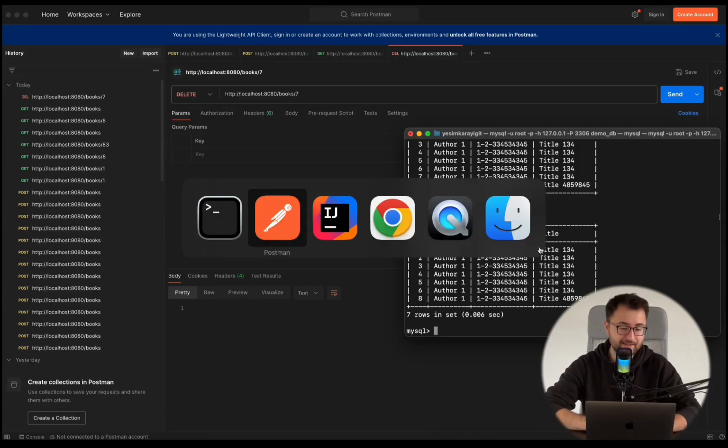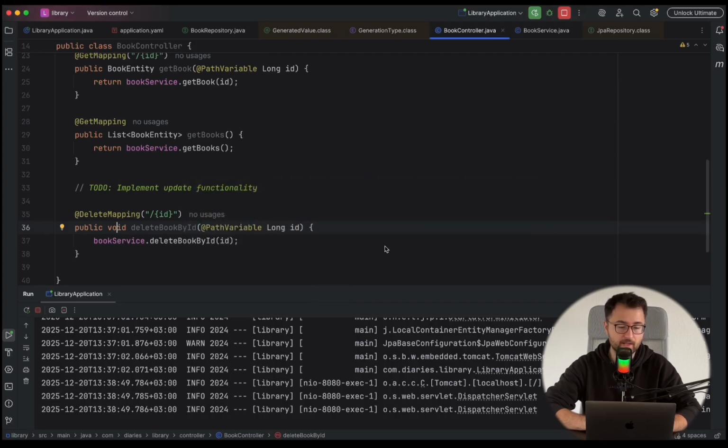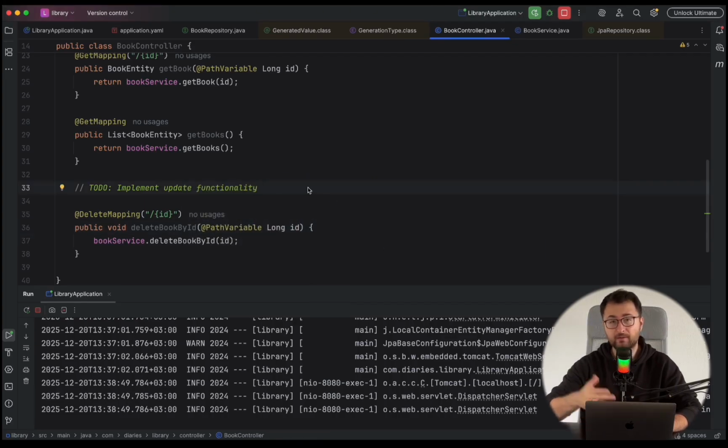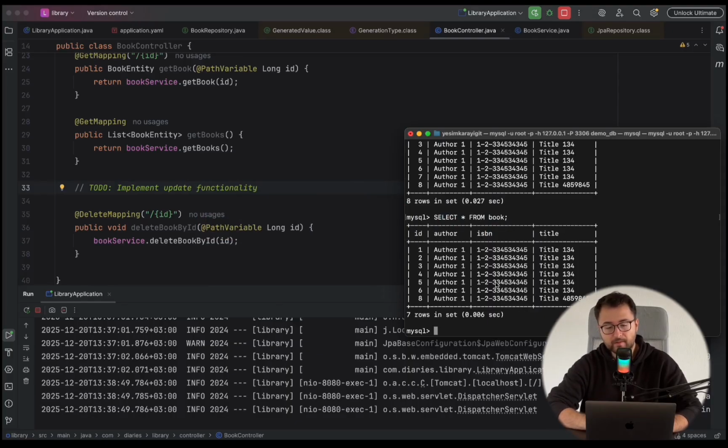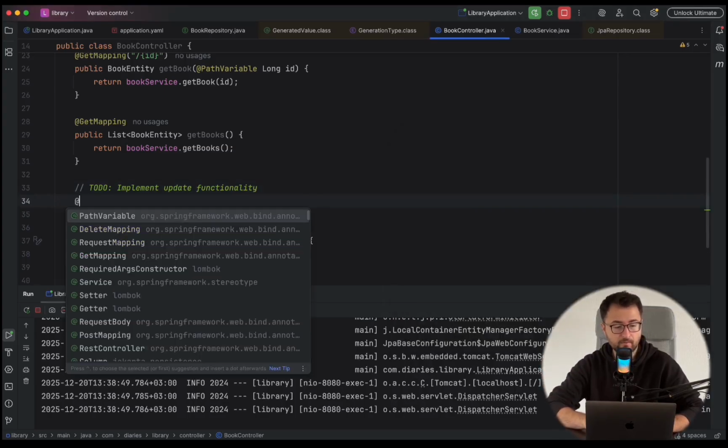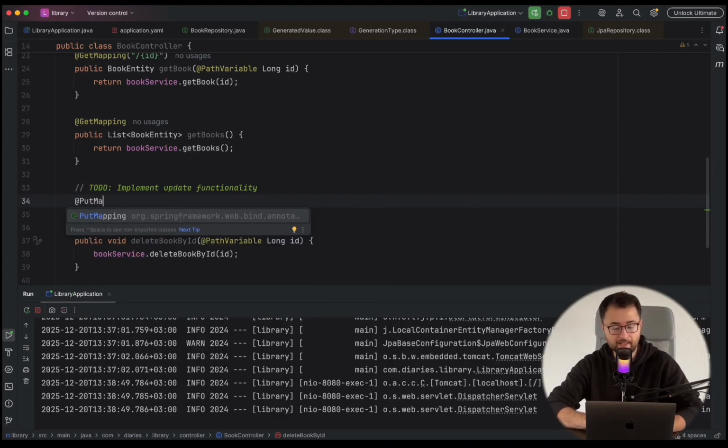Now, last but not least, we are going to have to implement an update functionality. And the reasoning is quite simple. What if I mistype the ISBN or the title of this particular book? Do I have to recreate it? And the answer is probably not. I just need the capability of changing certain properties without re-entering every single detail for that particular resource. So for this particular method, we are going to be using the put mapping annotation. You can also use the patch mapping annotation, and there are very slight, very minor differences that, if you want, you can explore on your own.